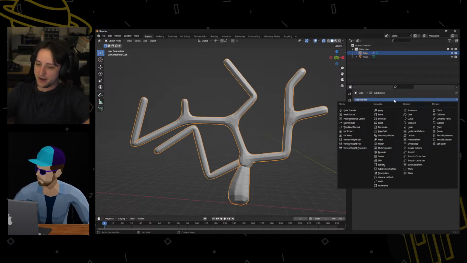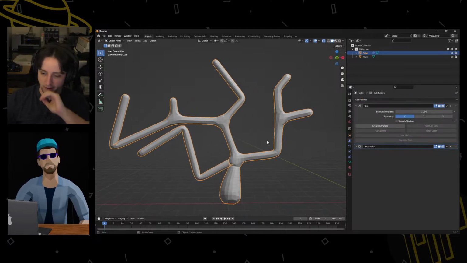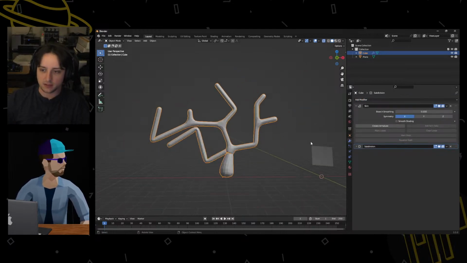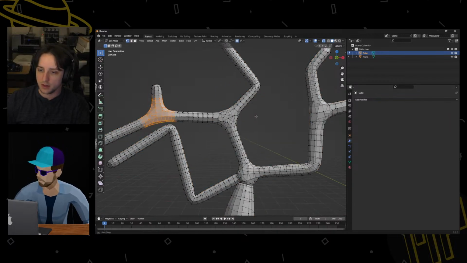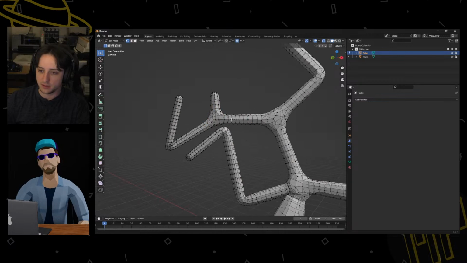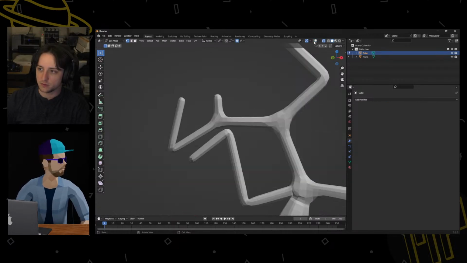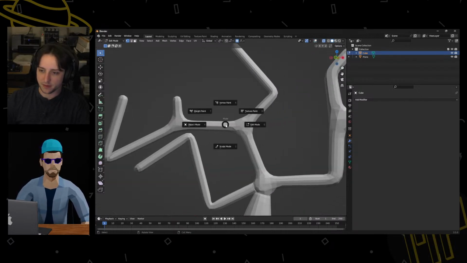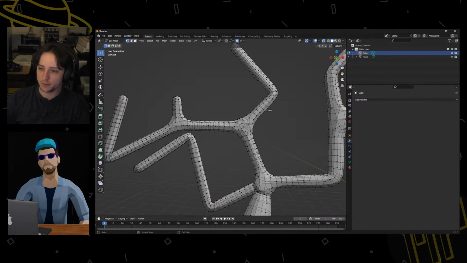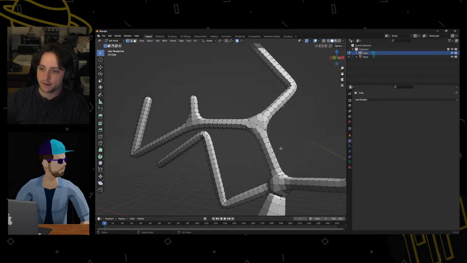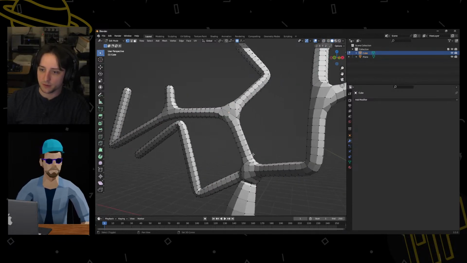Next is triangulate. So pretty straightforward. Excuse me. Let's just apply these. And when you apply these, you want to do it in order. And we can look at the mesh here, and you can see that we have a bunch of quads, which is good. Oops, what did I do? There we go. I wanted to do that. There. These are all quads.